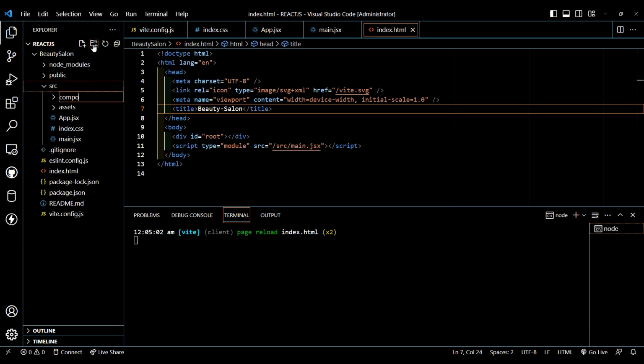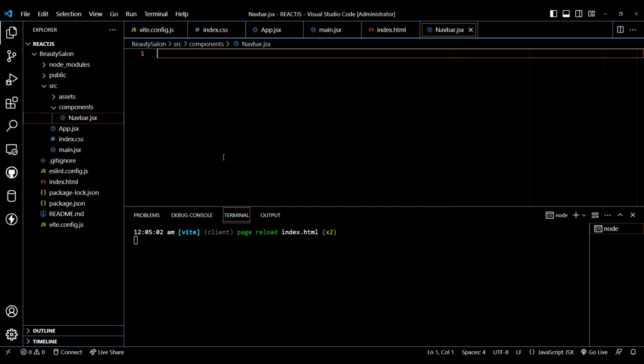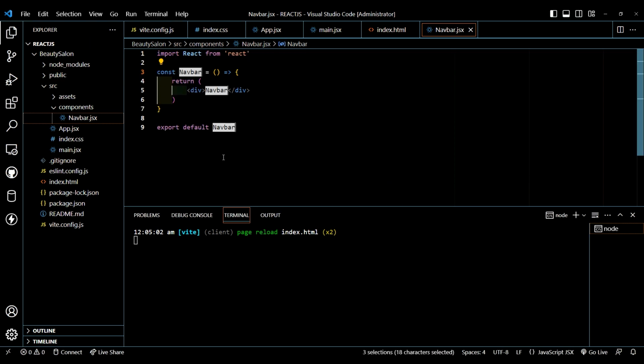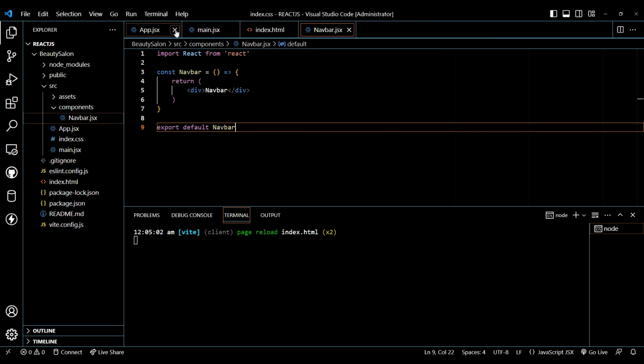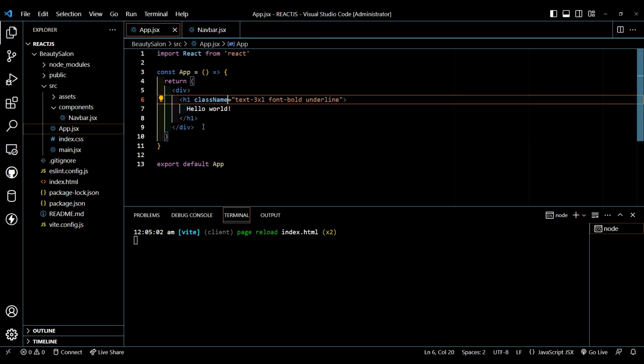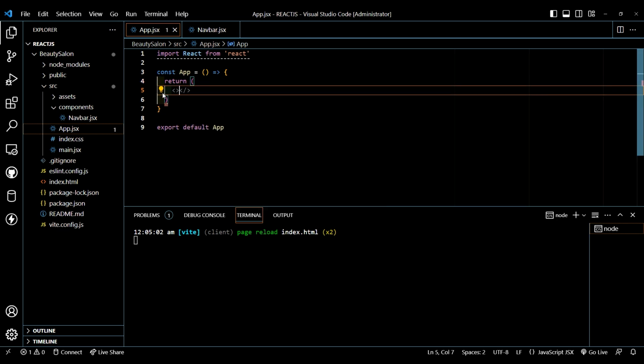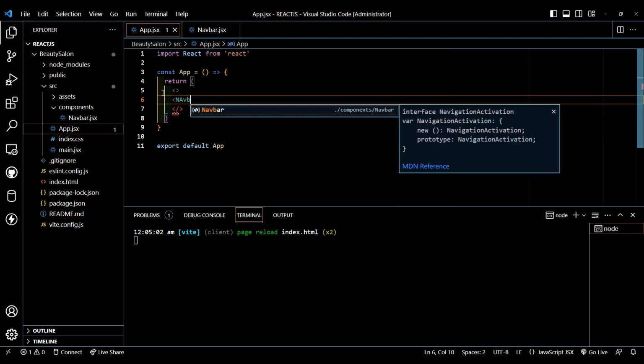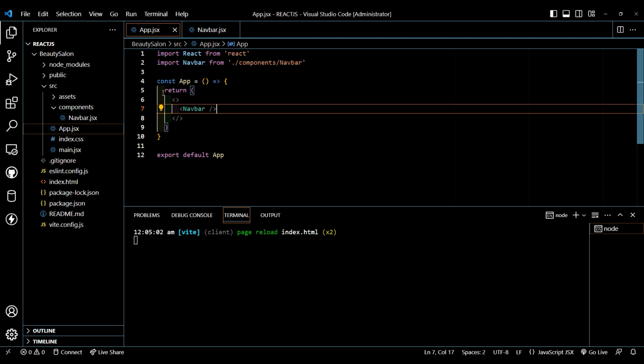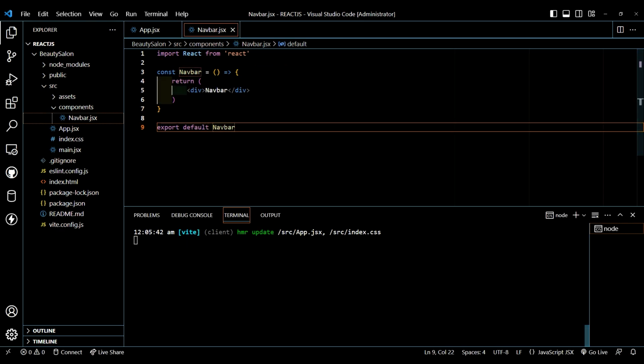Now let's create our first component folder. Let's create navbar.jsx. Type RAFCE and let's import. Let's close this and let's import navbar in app component. Let's import navbar. Now as you can see, navbar is imported there.